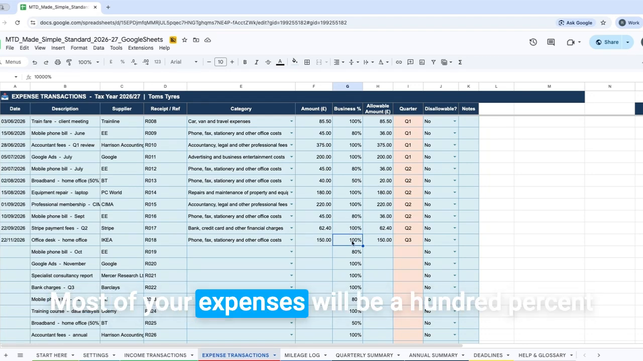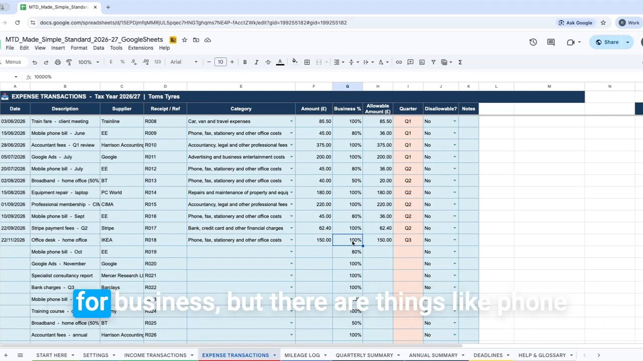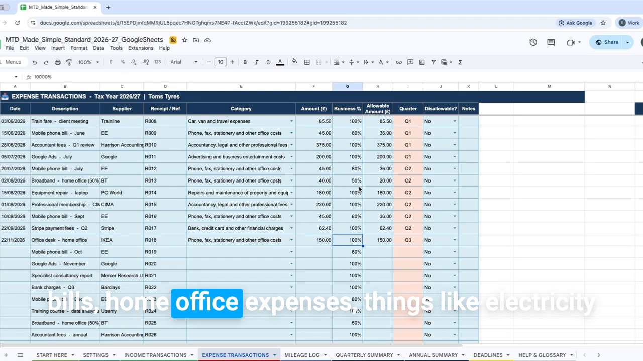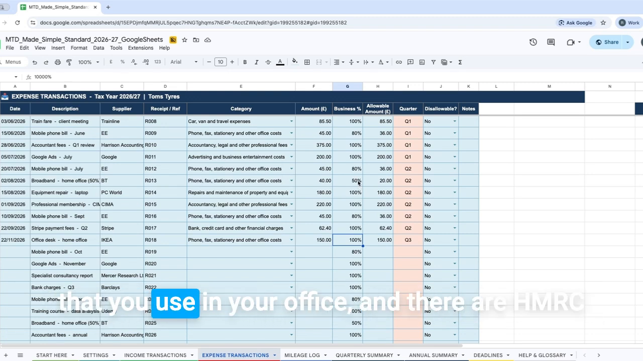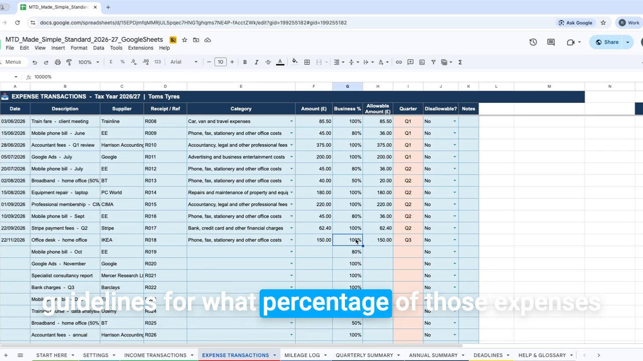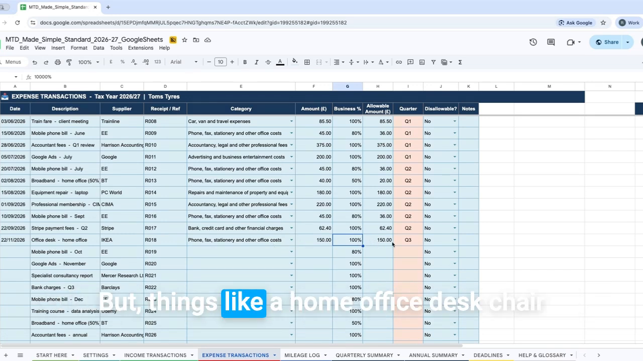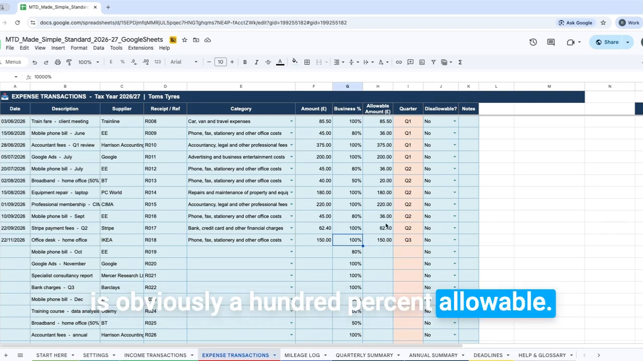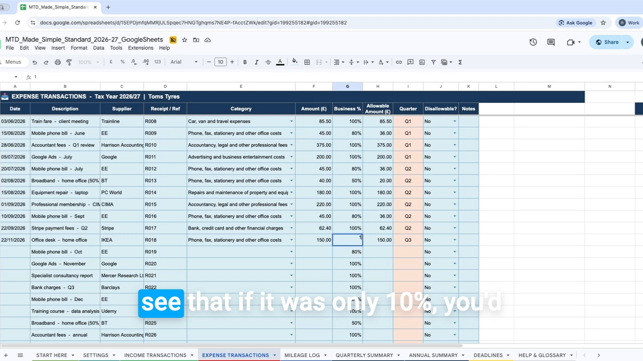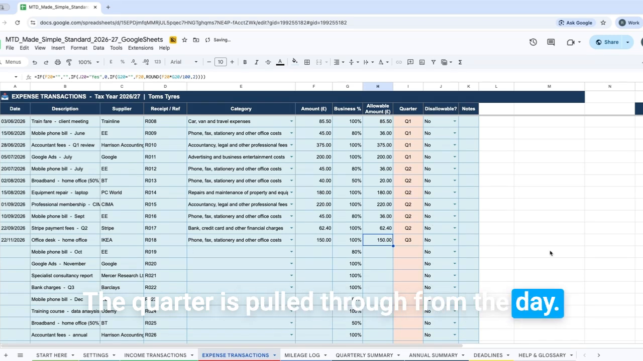Most of your expenses will be 100% for business, but there are things like phone bills, home office expenses, things like electricity that you use in your office. And there are HMRC guidelines for what percentage of those expenses you are able to claim through your business. But things like a home office desk chair is obviously 100% allowable. If you change that percentage, you'll see that if it was only 10%, you'd be able to claim £15 of that. The quarter is pulled through from the date.